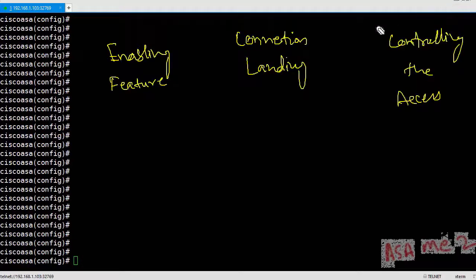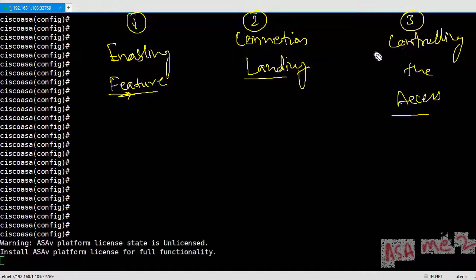I'm going to divide the configuration into three parts: enabling the feature, connection profile, and controlling the access. We first enable the feature on the ASA so that the ASA starts accepting the VPN connections. In the connection profile, we train the ASA about how to accept that connection. And controlling the access: after connecting, what a user can access can be controlled.